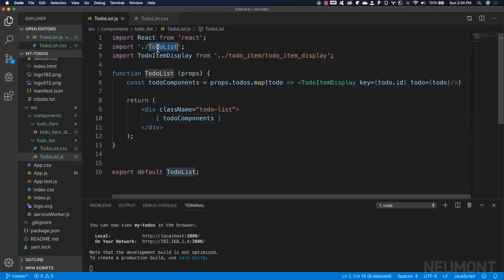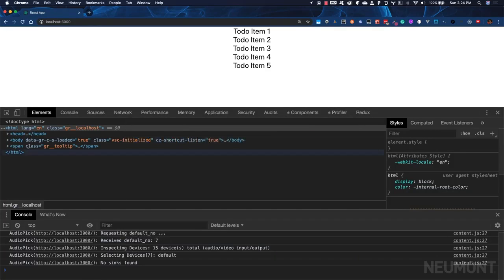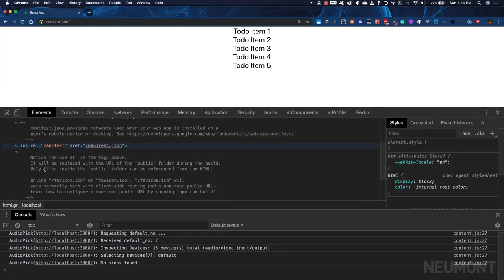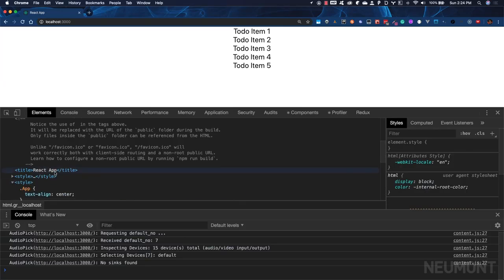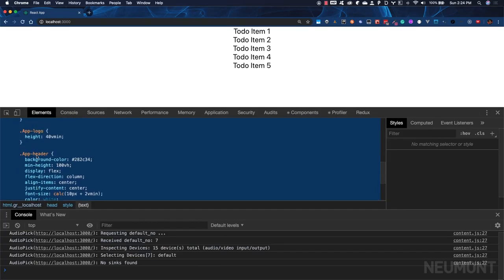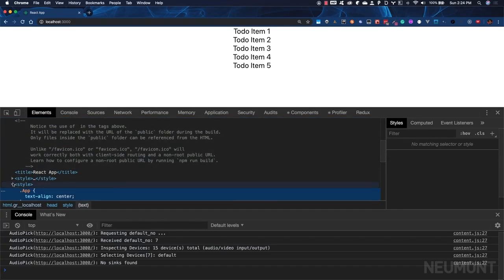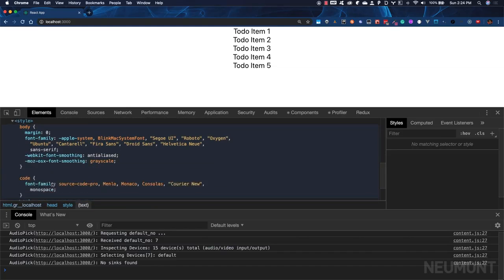And now we should have our to-do list importing. And we've got our to-do list item right here. Looks like everything built without a problem. Now let's come back to our HTML. Let's come down here. There's our app style. Oops, it's not scrolling. There we go. Right. So there's our app. There's our index.js right there.